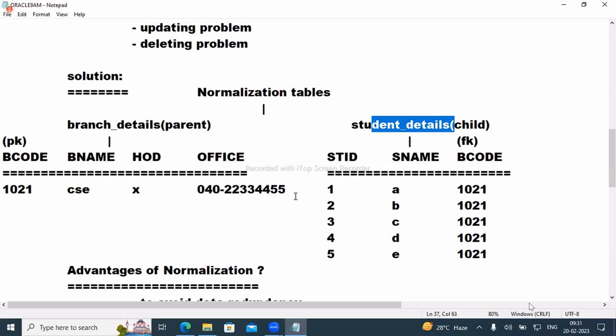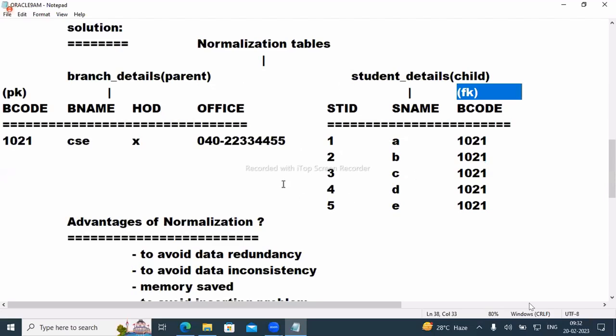After dividing it, we save the data or information separately. Then I should make some relationships between these two tables. For that purpose, we use primary key and foreign key. Of course, all of you know what a primary key is, what a foreign key is, and the nature of a foreign key: it allows duplicate values and null values. So based on that, we make relations between the tables.